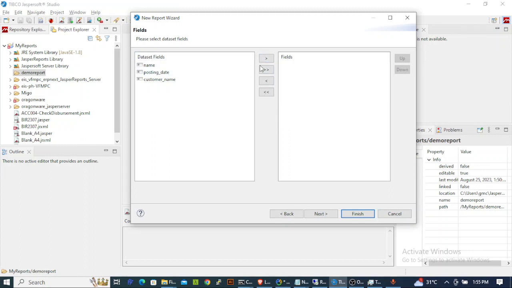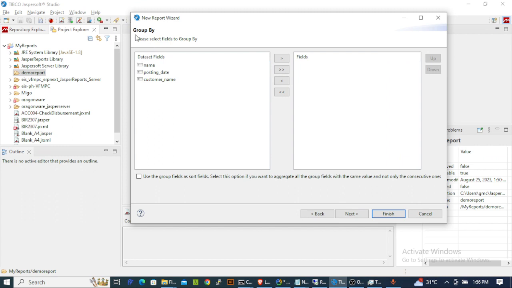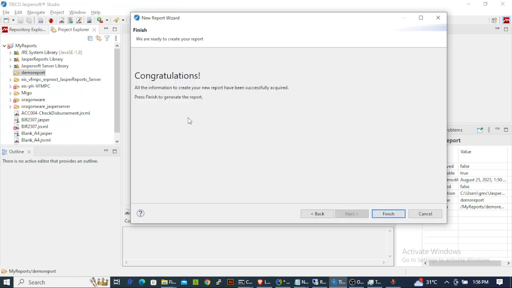Tab Sales Invoice, table sales invoice. Okay, so I will select all the fields, next. Do I need to group the fields? No. So I will just next, and then congratulations.